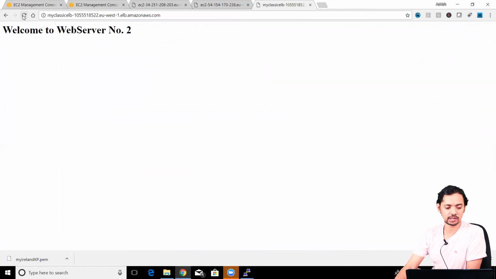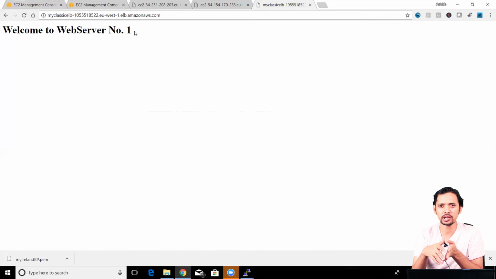But hold on, let's refresh it. Still going to web server number 2. And here you go. Just refresh and it is now going to web server number 1. With subsequent refreshes, it is actually changing the web server. It means that when multiple requests are going to the load balancer, the load balancer is trying to send 50% of the traffic to one web server and 50% to the next web server. That is why in each refresh we go once to web server number 1 and then to web server number 2.